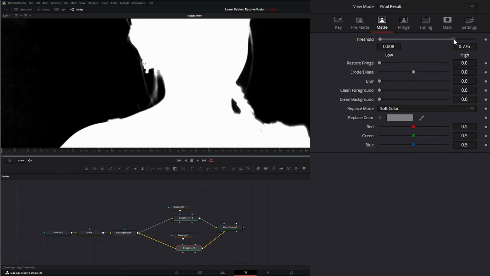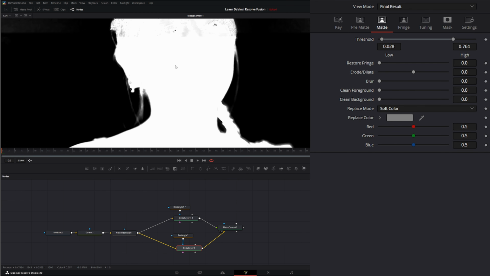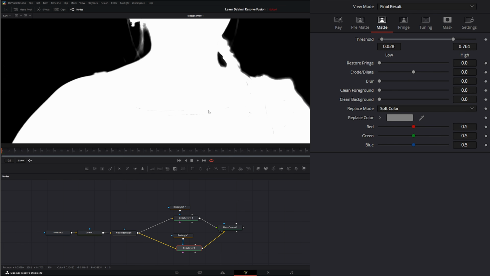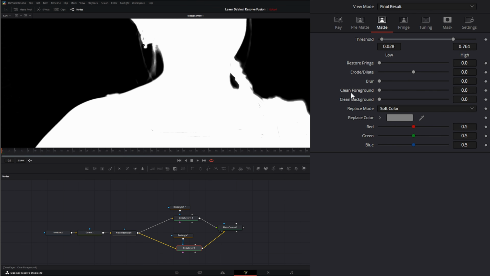I can increase this, start dropping that down a little more to where it's cleaning up some of that stuff, but I'm still maintaining some of this detail. But if you notice, we've still got some stuff inside showing up, some stuff over here, some stuff down here still showing up. But this is where we can come and use this clean foreground and start cleaning up some of that stuff. But just don't do too much, because we don't want to introduce new things into our little matte there.